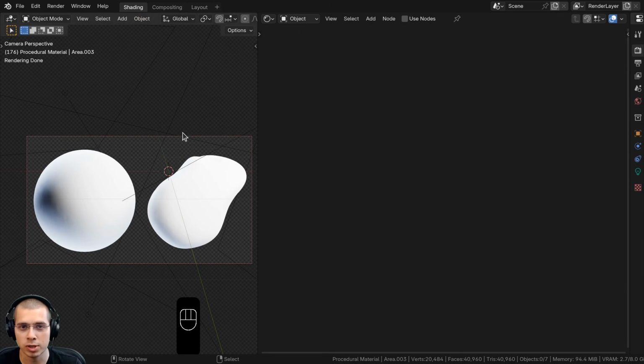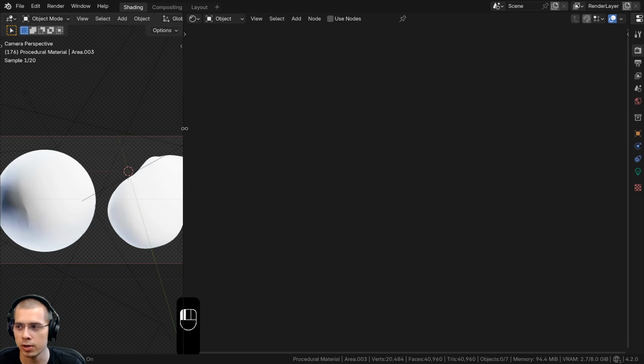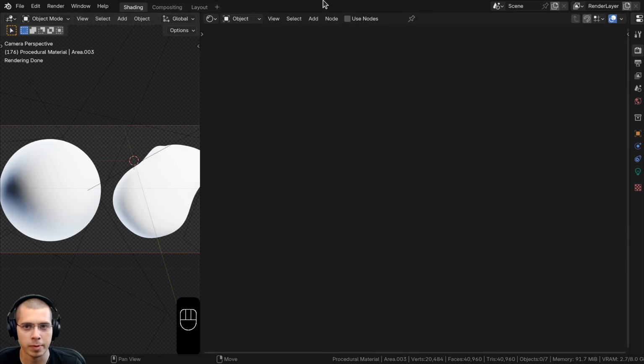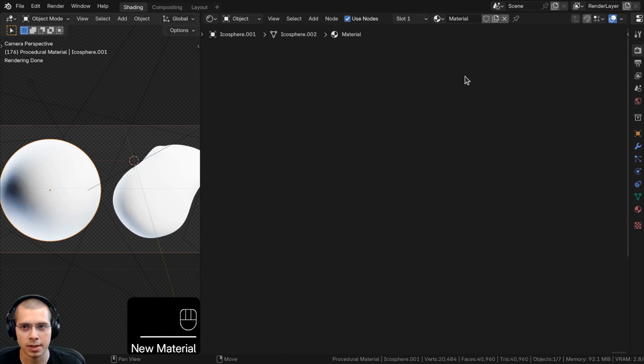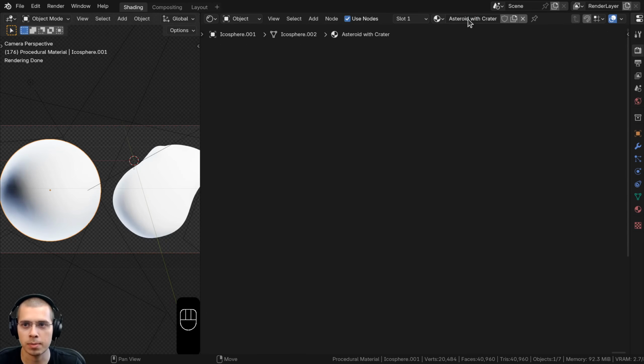So I'm in the shading workspace, so I have the 3D viewport right over here. I'll just make this a bit smaller so we have a bit more space. And then over here I have the shader editor. So I'll select the object, click on new to add a new material, and I'll rename this to asteroid with craters. And then I will click here on the drop down and drag and drop this material onto this object so they both have the same material.